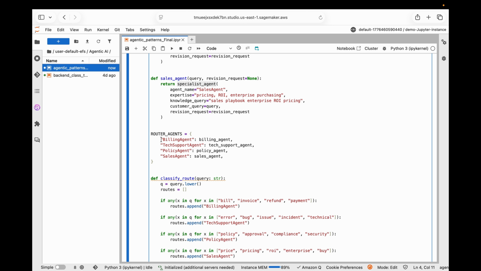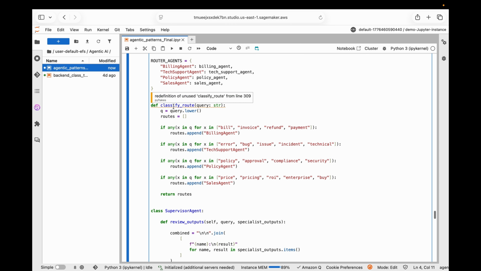And then we have a mapping of agent names to their implementation functions, followed by the classify route function, which is similar to what we saw in the router pattern. In a production system, the supervisor might actually decompose the task into subtasks rather than simply classifying it. However, to keep this example simple, I'm using the keyword-based classification as I did with the router pattern to determine which specialist agents should participate.